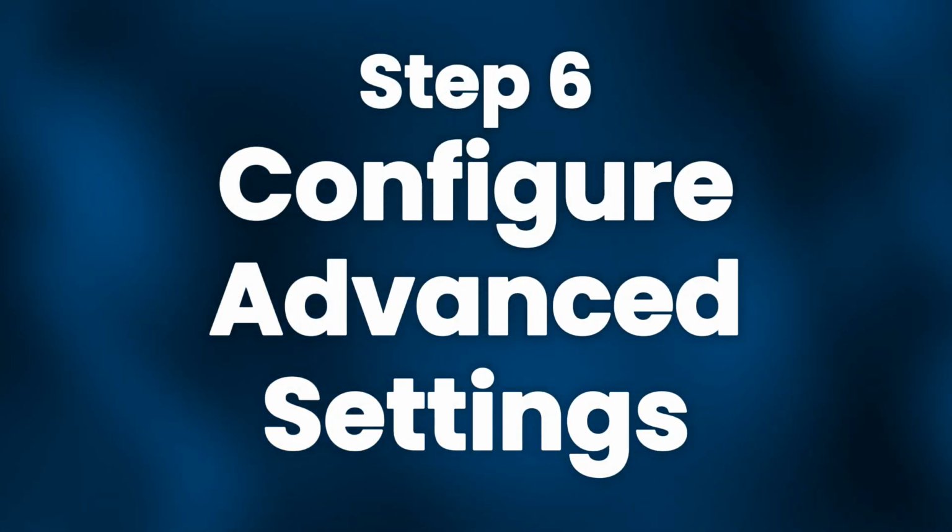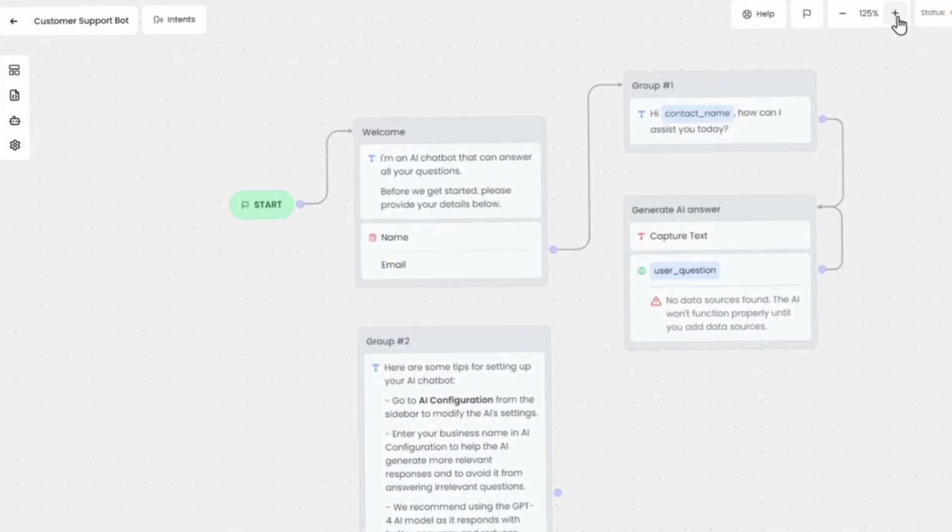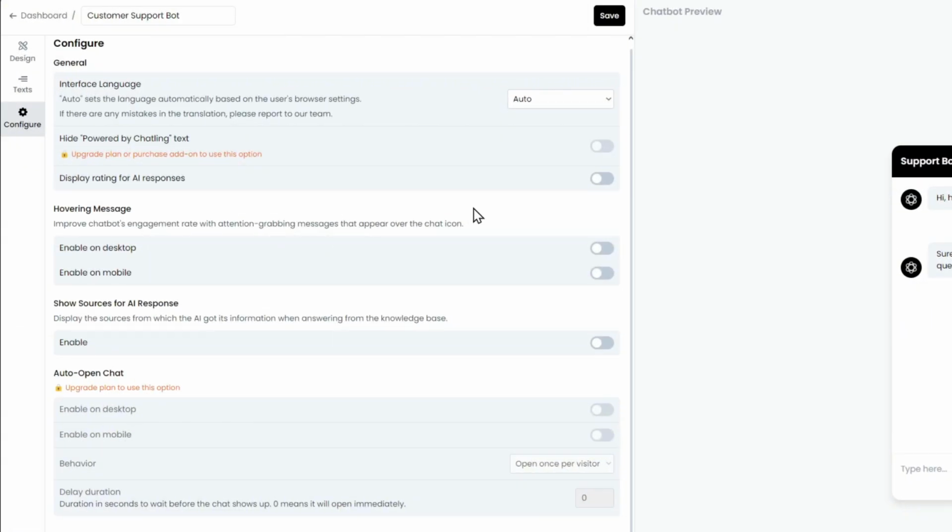Step 6. Configure advanced settings. Chatling gives you a range of options to fine-tune your bot's behavior. For example, you can hide Chatling's branding to make the chatbot look like a seamless part of your site. You can also enable user feedback, allowing people to rate the chatbot's responses. This feedback can be really valuable for spotting areas where the chatbot might need improvement. Another useful feature is the ability to set the chatbot to open automatically when someone visits your website. This is especially helpful on pages where users might need guidance, like a checkout page or a product comparison page.